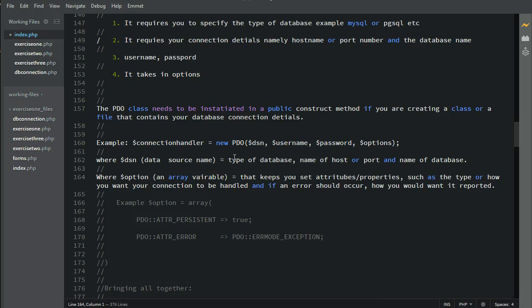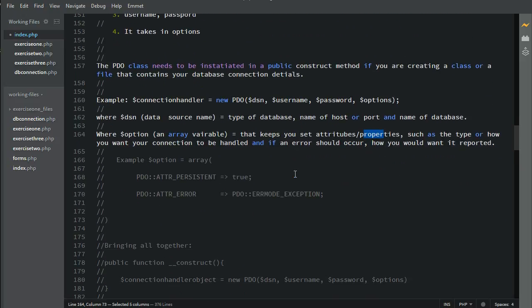And basically it keeps attribute sets, the properties of the connection. It tells the connection how you want the connection to be. You want it to be a persistent connection, or a slack connection. Usually you're going to say I want it to be a persistent connection, so you're going to set persistent to true. We're going to look at an example very soon. And also how you want the connection to be handled in case there's an error.